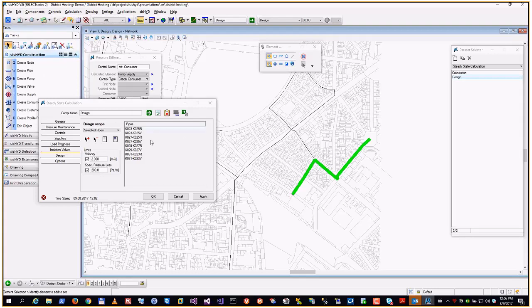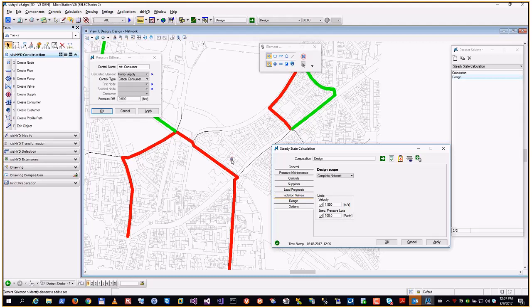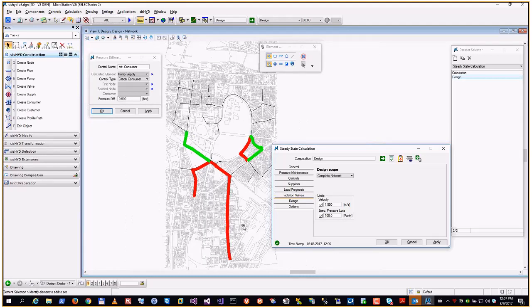Let me go back here to the original limits, and I do the entire network. And that gives some better picture. When I do the entire network, the pipes that start at the supply station should be laid out with bigger diameters, and here in some regions I can reduce diameters.